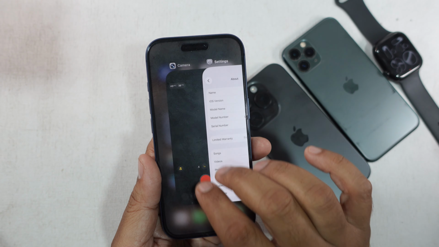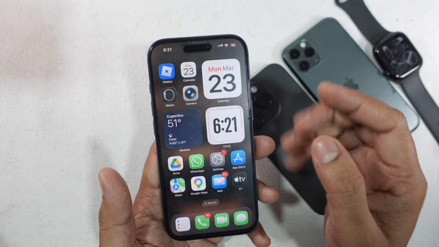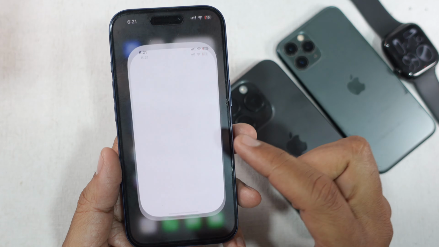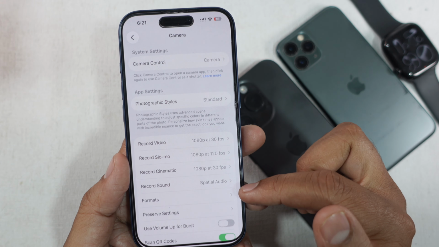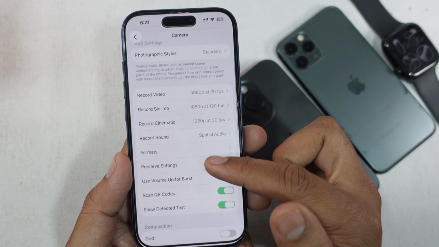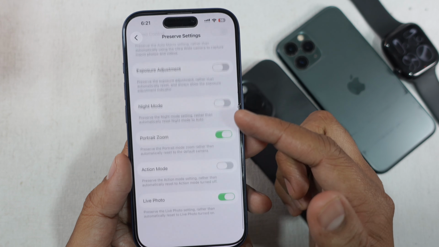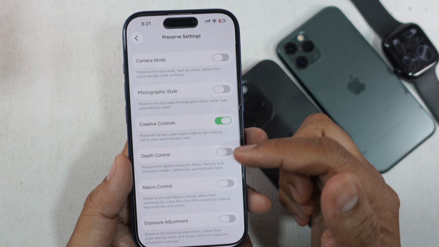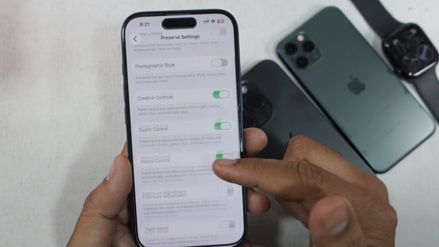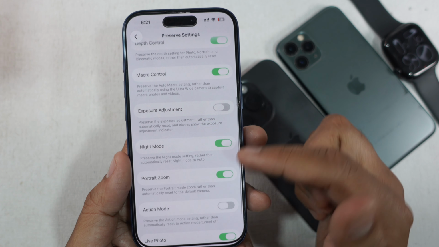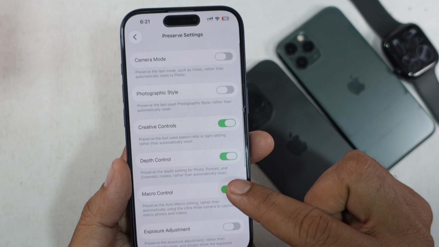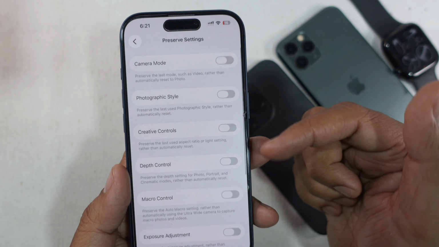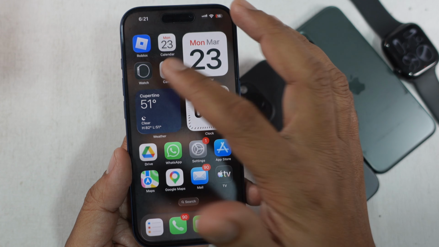Now let me show you the first solution. What you're going to want to do is stop Preserve Settings. Go ahead and open Settings. Scroll down and tap on Camera. Now over here, tap on Preserve Settings. You will see multiple options like Camera Mode, Creative Controls, Exposure Adjustment, and more. Now what you want to do is turn off all these toggles. This will make sure your iPhone camera resets to default every time you open it. Oh great, now your camera will always start fresh with default settings.